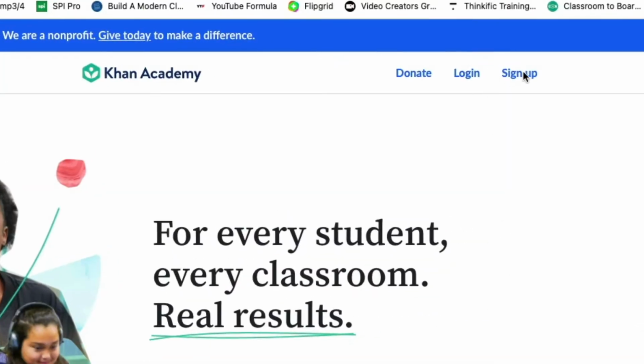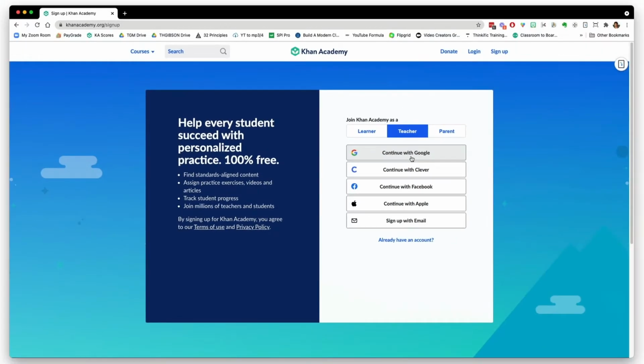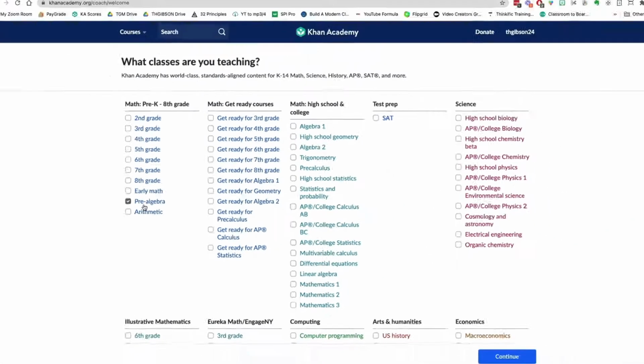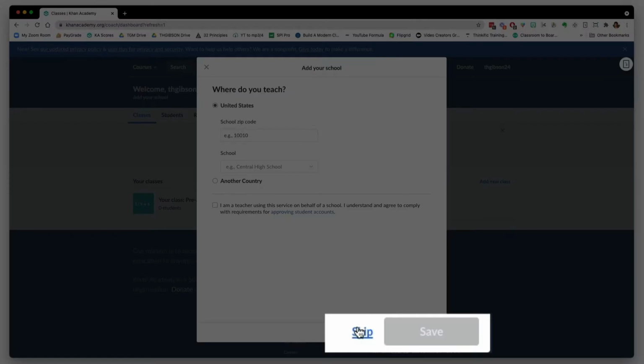So let's start by creating our teacher account. Click on sign up, join Khan Academy as a teacher, and use whatever method you like. I prefer using my school Gmail account. And if this is the first time you're creating an account, it will ask you what class you teach and what school you're at. If your school is not listed, then just go ahead and skip this part. There's no way to add your school to the list.